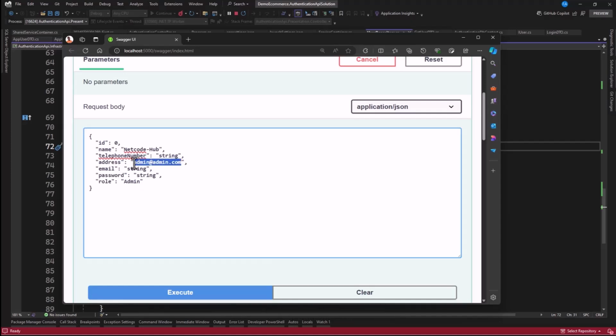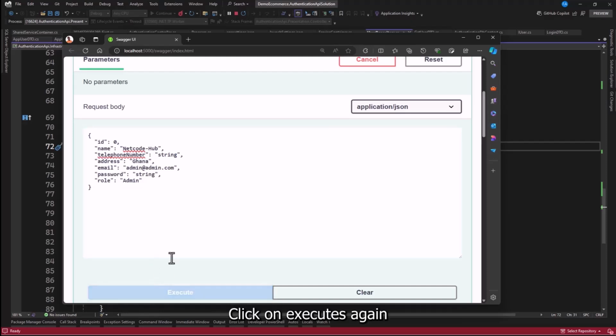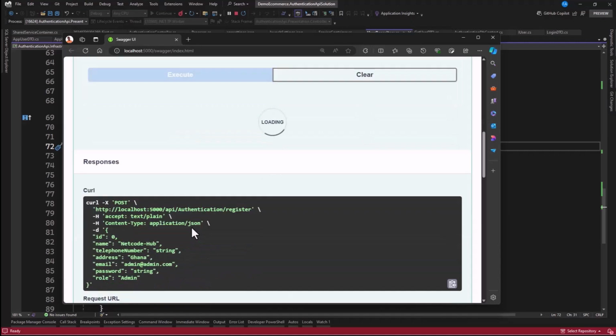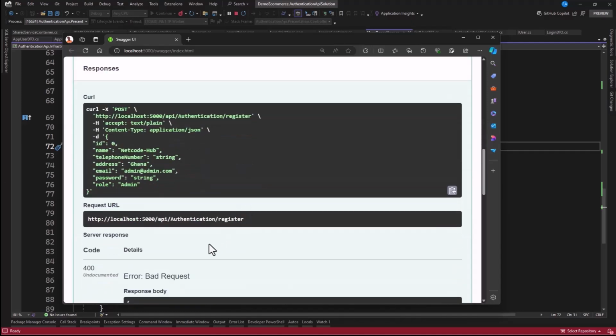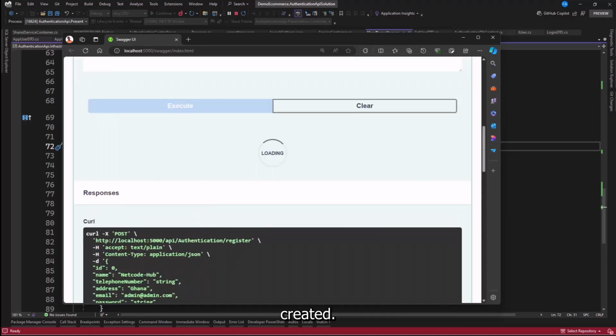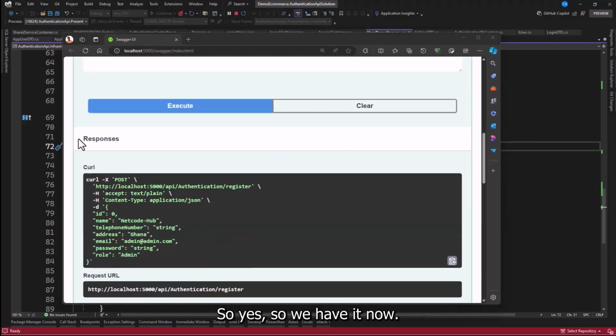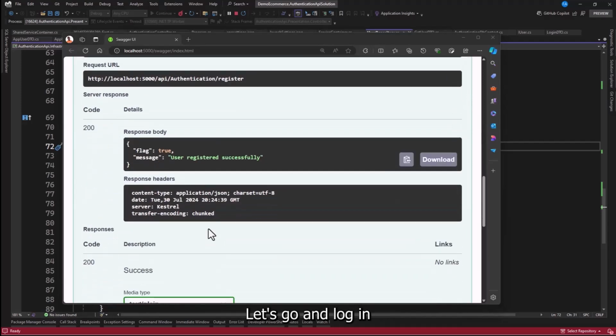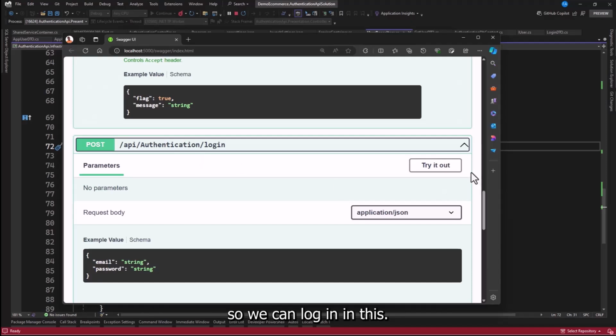There's the email. Now let me change this address to Ghana. Now let's click on execute again. And this should get the account created. Alright, so yes, we have it. Now let's go and log in. So we can log in with this.